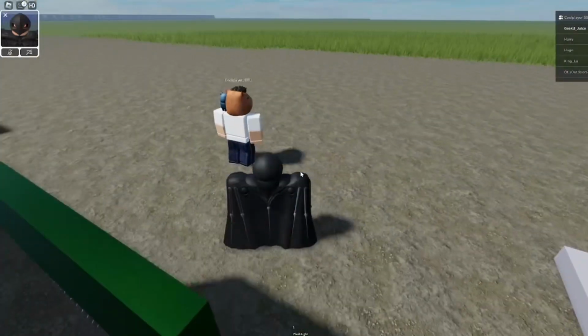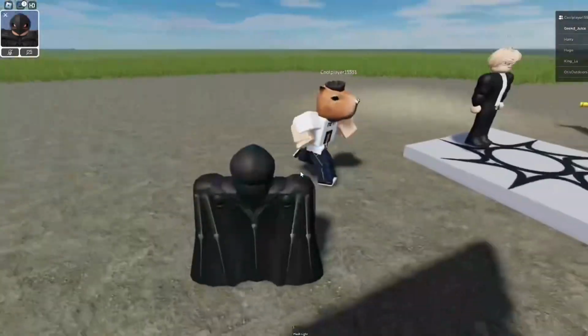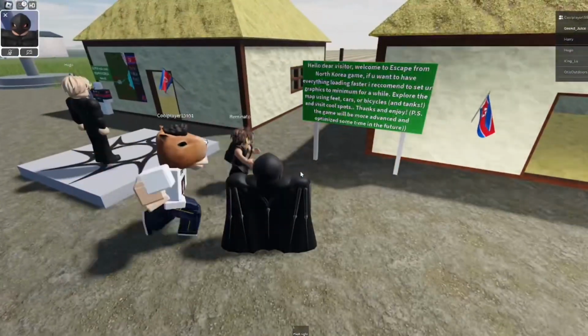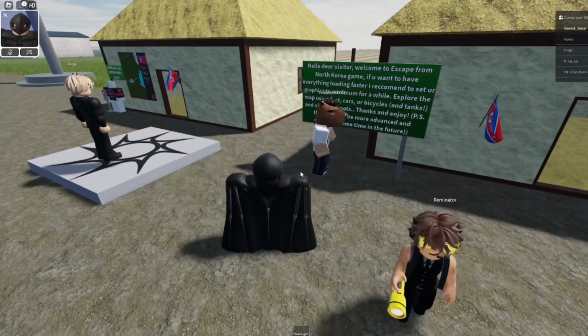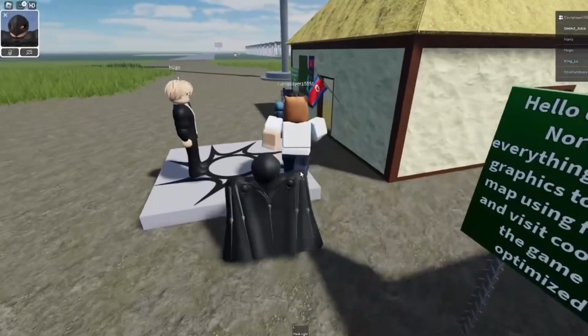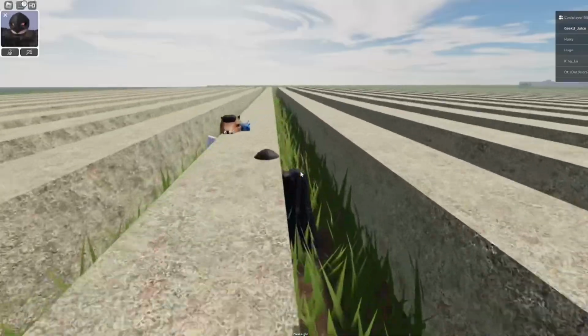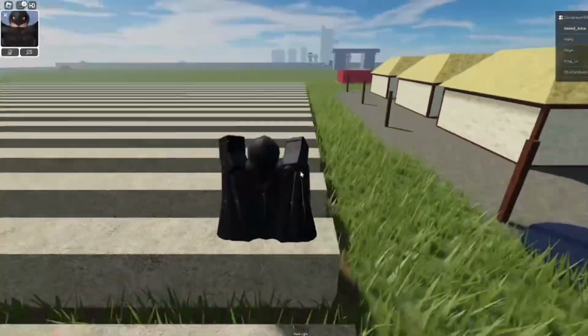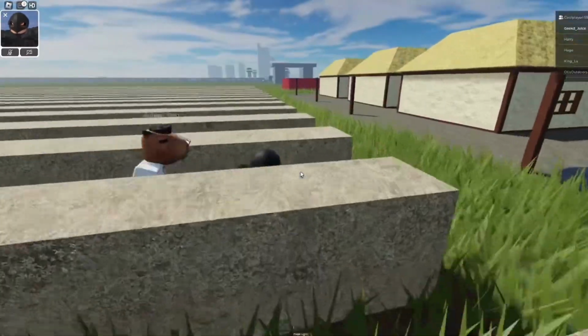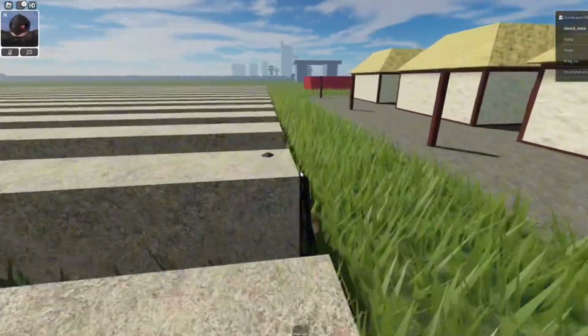What are your thoughts on this guy's grammar, first off? I thought we were going to escape. I didn't know it was just a North Korea map. Okay, so we're ignoring the fact that his grammar is god-awful. Are these supposed to be like cornfields? God, North Korea is so depressing. Don't be like that. Jesus.